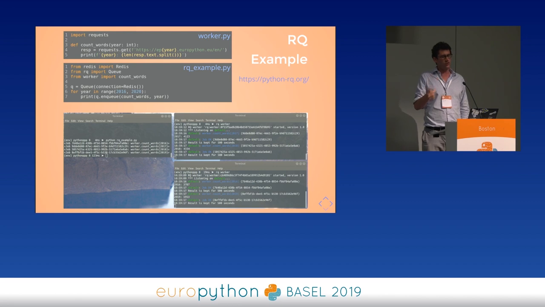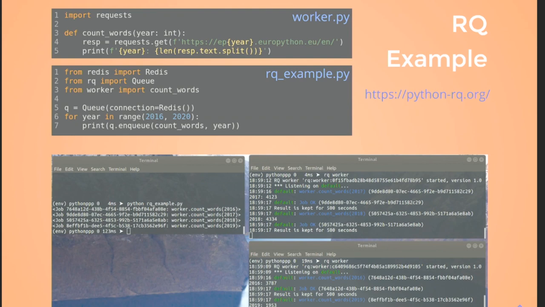Below you see the code we would use to enqueue those jobs using our queue. So we take a completely vanilla Redis connection in this case. I'm demonstrating it here on my laptop, so I'm not actually running it on multiple machines, I'm running it on multiple processes to demonstrate the principle, but bear with me. And then for each of the last 4 years, we're enqueuing a job where we run count words. Now, one of the interesting things to see here is that even in our RQ example, which is running on the main machine, not the worker, we have to have access to the count words function so we can import it, so we can enqueue the job.